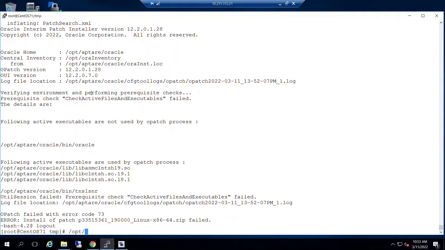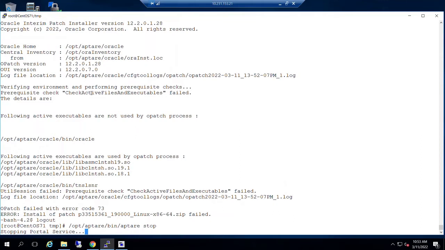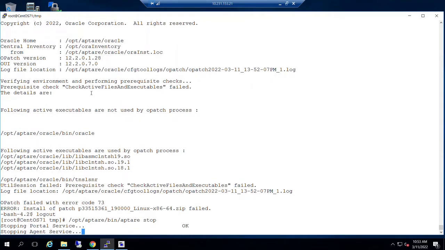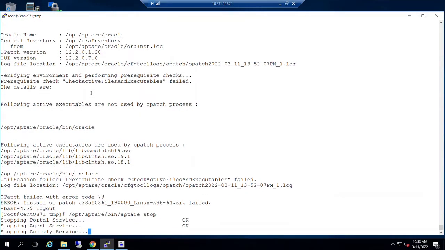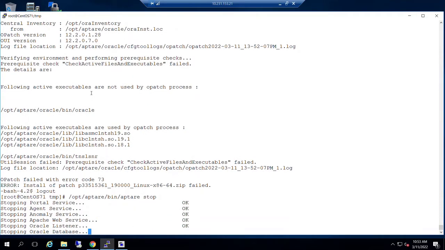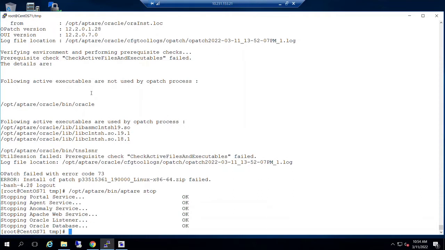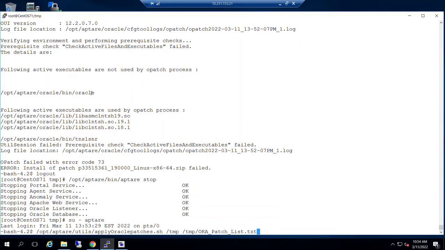We can go into opt aptare bin, you can execute this command and just say aptare stop. That will halt the user interface. It will stop the data receiver, and just as significantly and importantly, it'll stop the Oracle processes for both the listener and the database. Okay. Now we can go back in as Aptare. We can just recall up arrow R to call back our command.